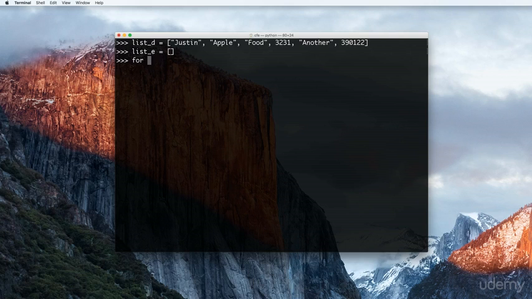So I'm going to go ahead and for I in list D. Remember, I could be anything. It could be any variable. We're going to loop through here. And now I want a condition that checks what I is. So actually, I'm going to go ahead and print out I first.